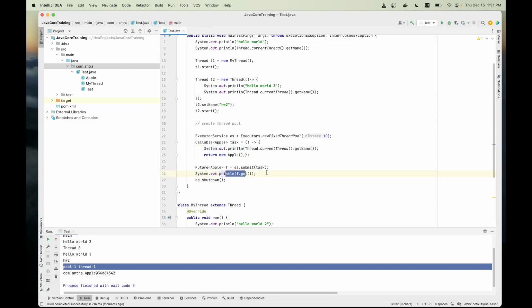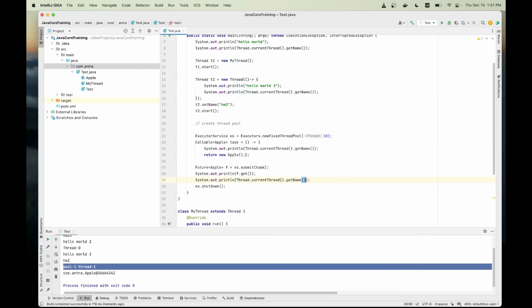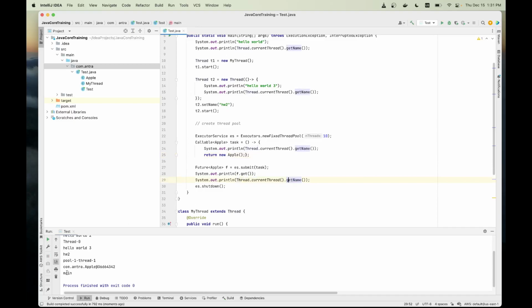But when we do f.get, then current thread get name will be the main thread, right? Because the main thread is trying to get the result from the future object, which is the stub of the return inside the task, inside the thread pool, which is running this task. So this one will print out main. The main thread got this object, but this object is generated inside the pool thread.